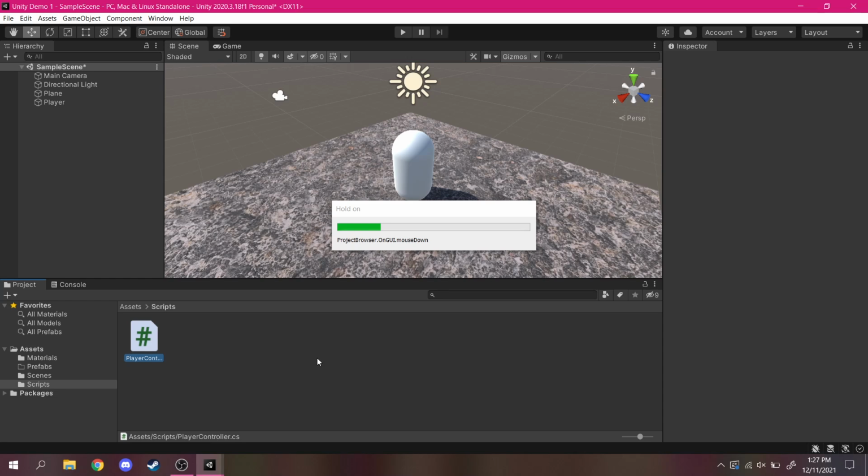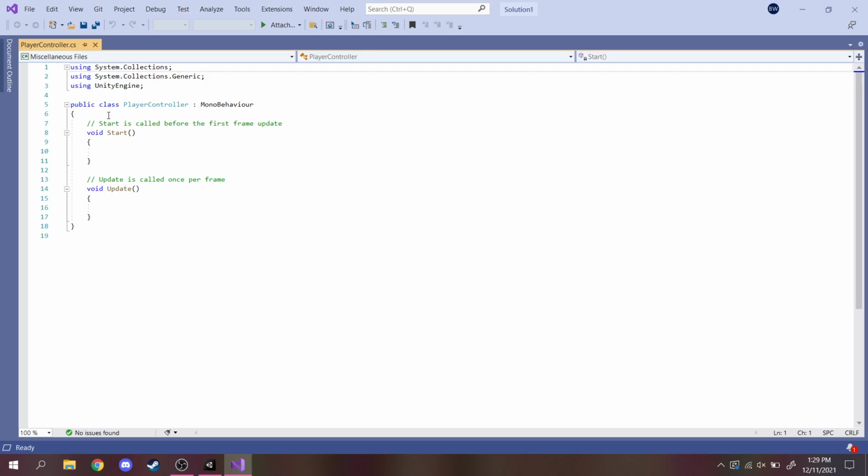And then I use Visual Studio to manipulate scripts. So here is the default script setup that Unity gives you when you create a new one.